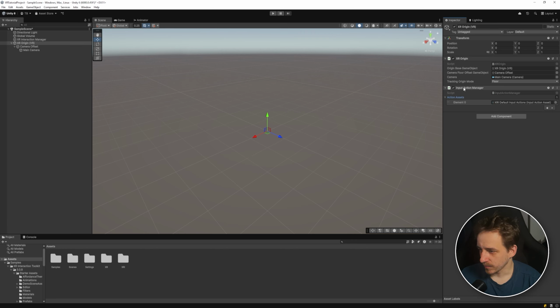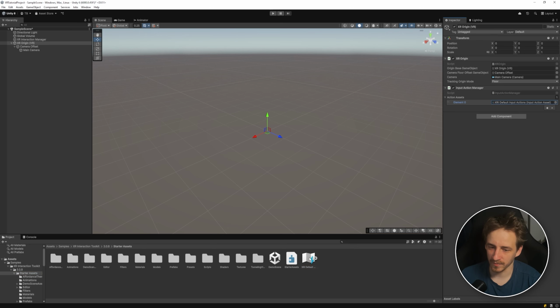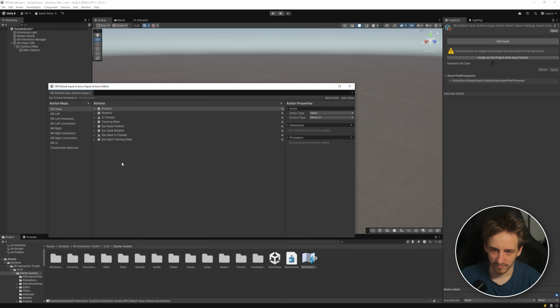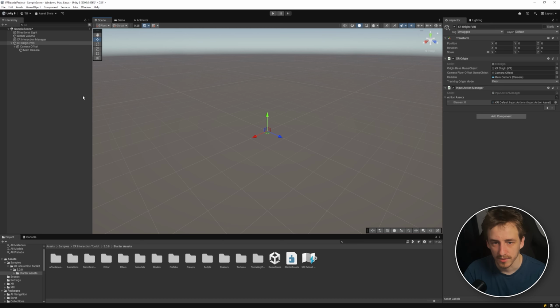And then the input action manager, there's the action asset. Right now, the default one that we imported is selected, and we can use this one. It's pretty good. I always use this one and modify it if needed. You don't need to set up the head position, rotation, and tracking for the left and right, the different interactions and the different locomotions. It's already set up, but we are going to modify some stuff in it. So I'm going to show it to you. Okay, and basically it's all set up.